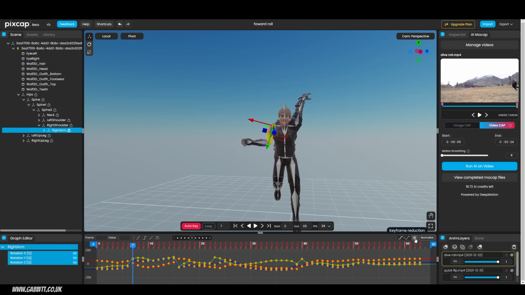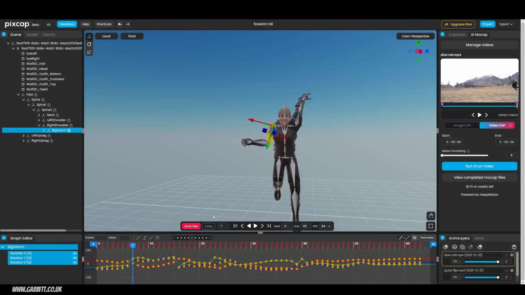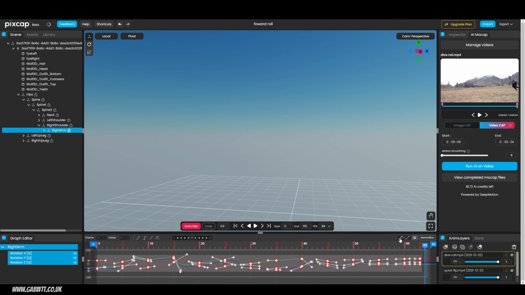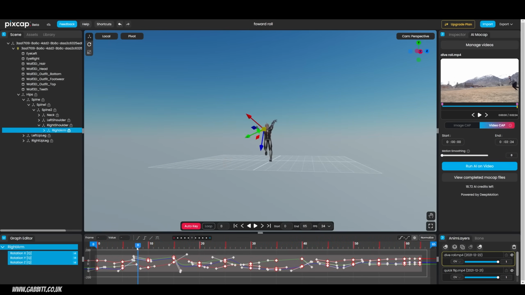Or I can come along to my keyframe reduction tool here and reduce each of these keyframes to something like 5 frames instead and apply that, and then press the keyframe reduction button. Oh, make sure I've got all of my keyframes selected first. So select them all, then keyframe reduction. And now it's reduced those keyframes to every 5 frames. And now it's a little bit easier for me to clean up.